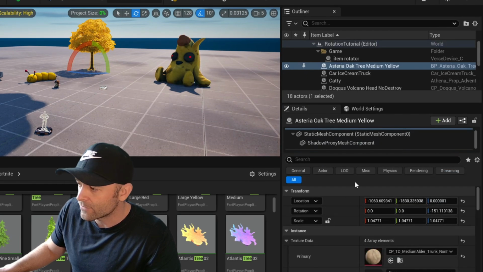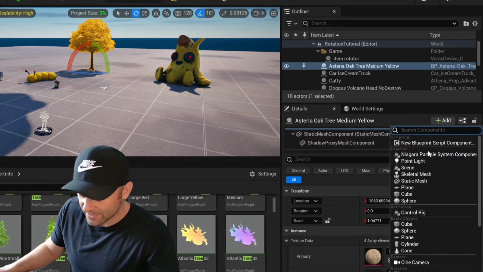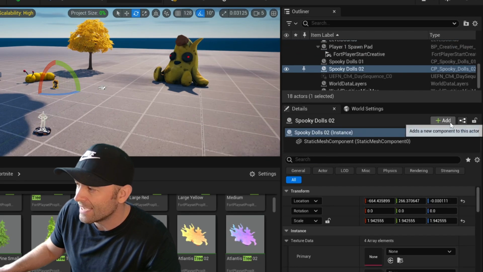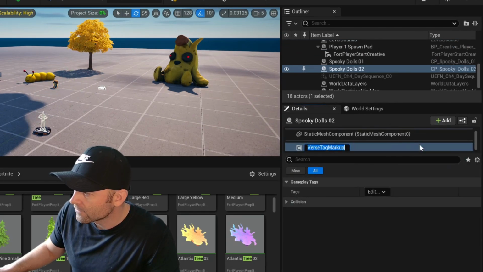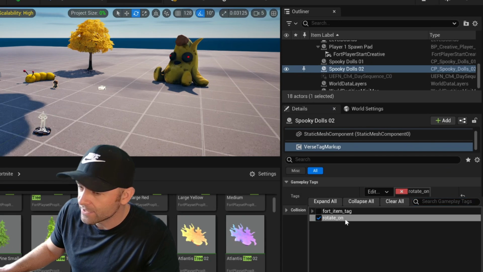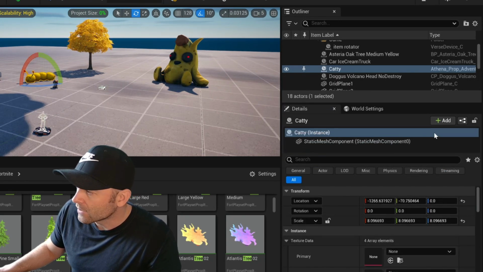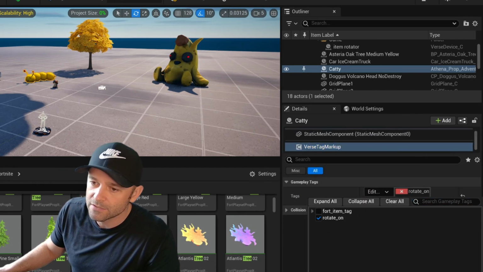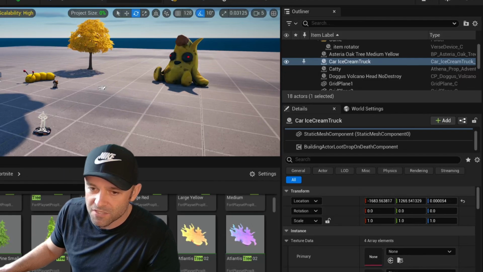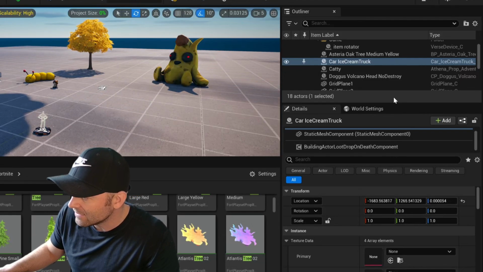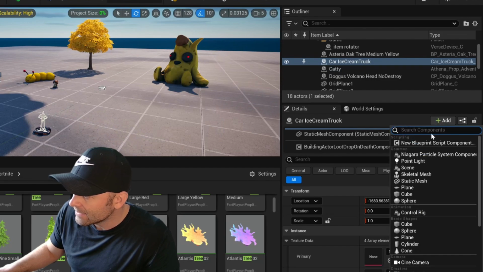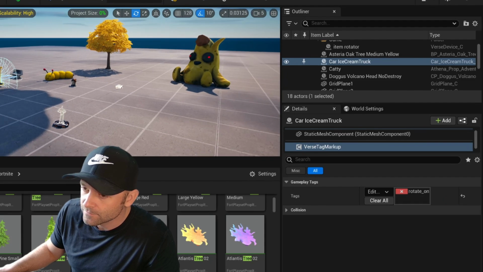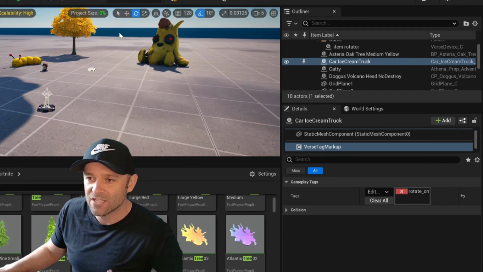Let's do the same for the tree. Click the tree, add. I can just filter now for tag, edit, rotate on. So let's get the cat. Verse tag markup, edit, rotate on. Caterpillar, add, tag, verse tag markup, rotate on, and our truck, which seems to have lights and all kinds of exciting stuff. Let's go ahead and add a tag, verse tag markup, edit, rotate on. So there we go. We've added tags to all of these things.